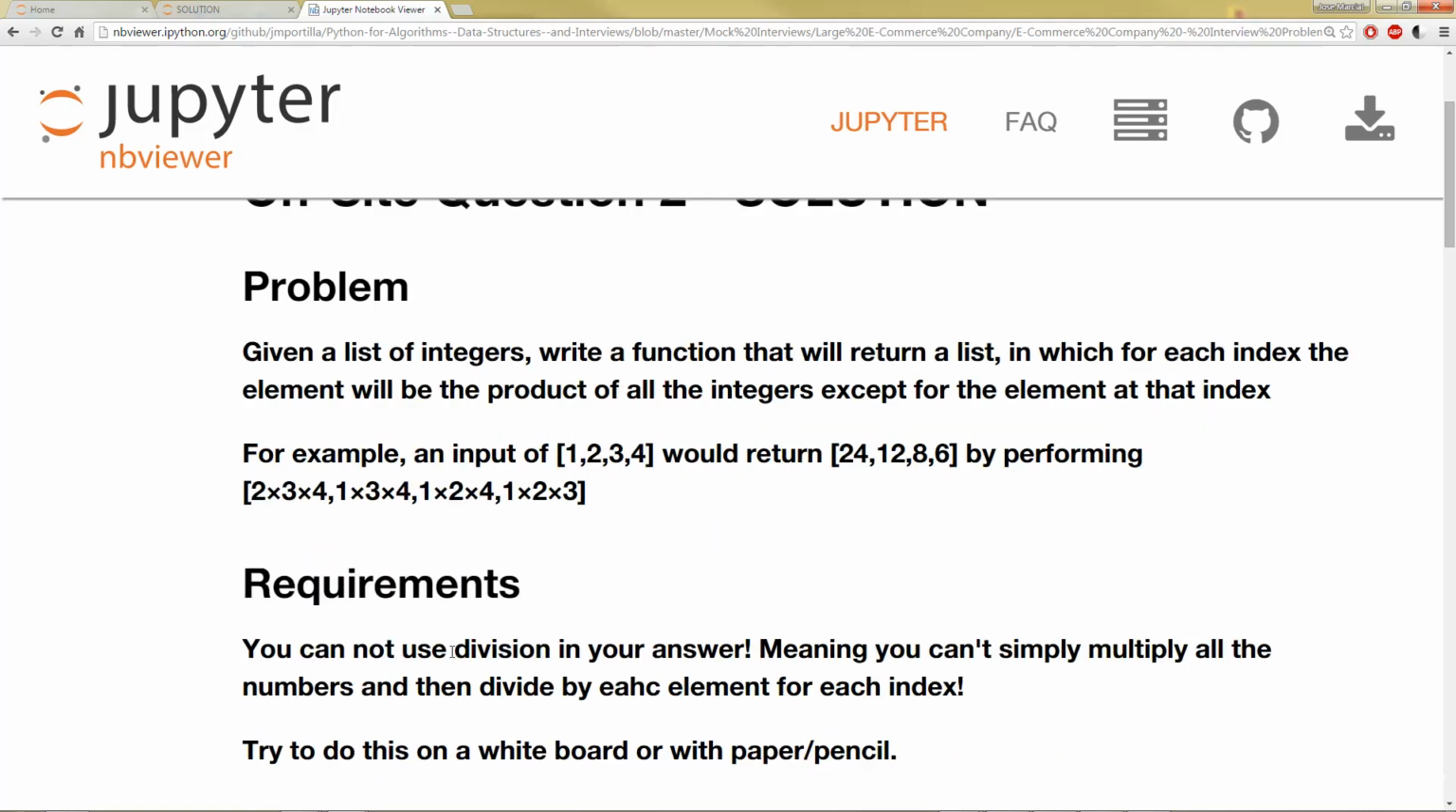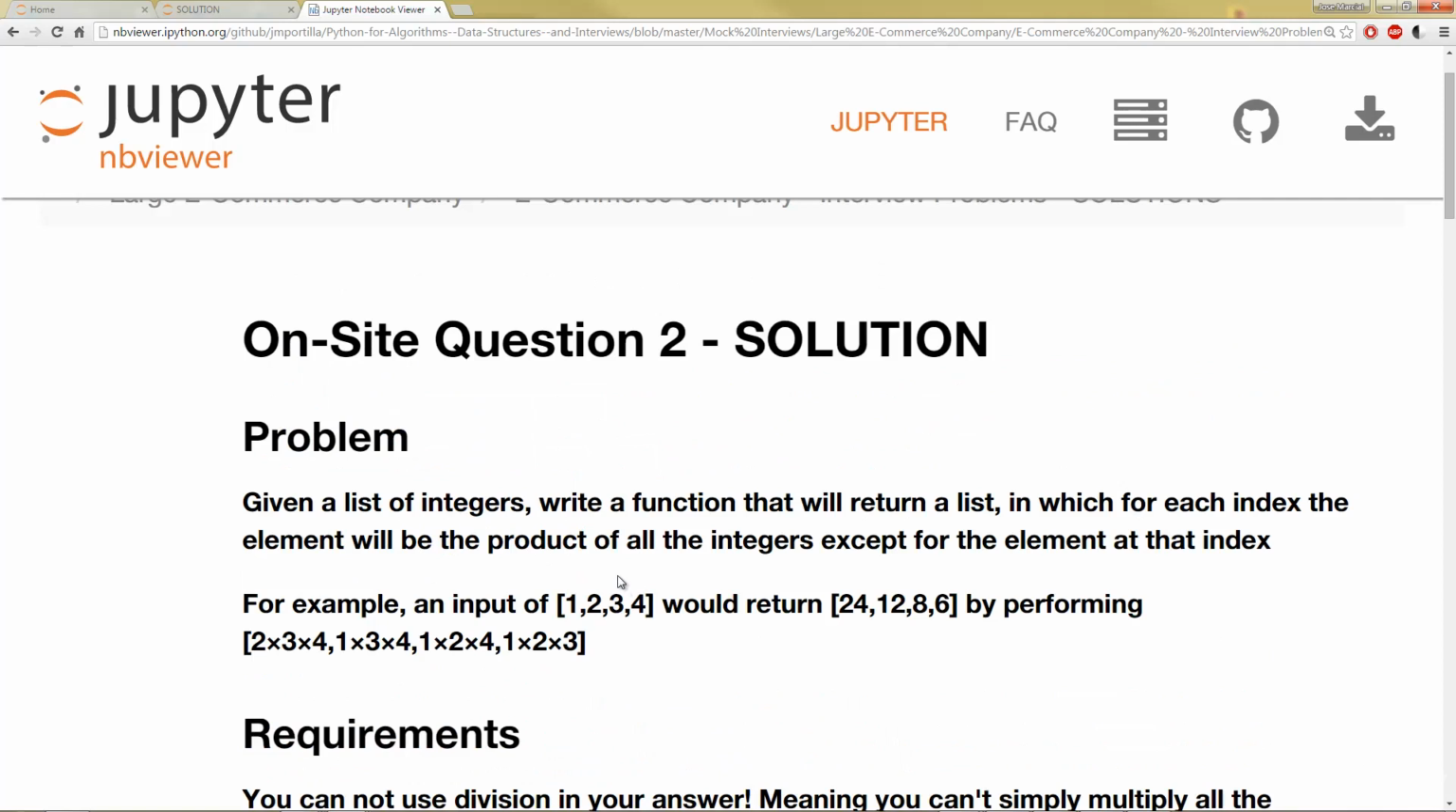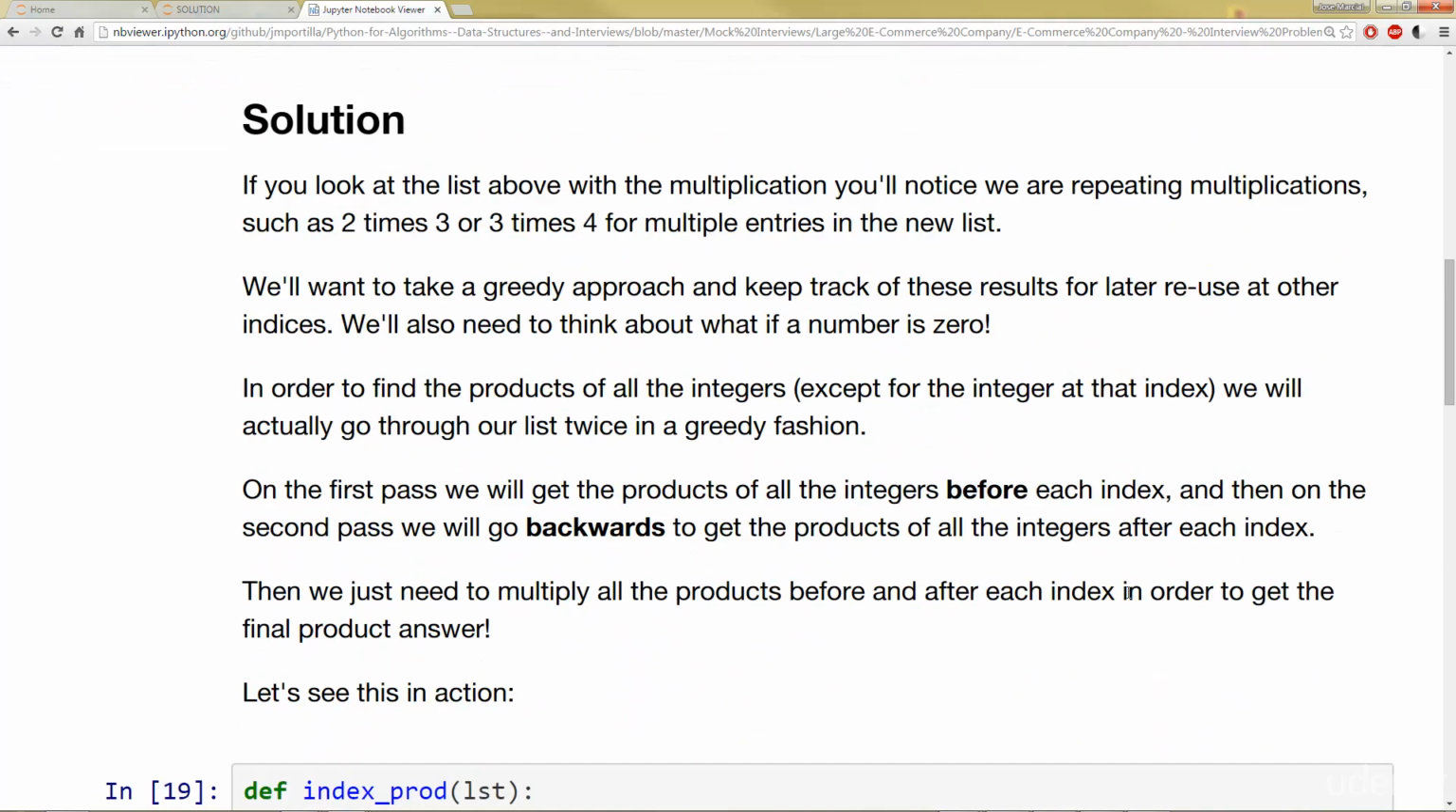Okay, so we can't use division in the answer, meaning we can't just multiply 1 times 2 times 3 times 4 and then go about dividing by each element. So how do we go about doing this? Let's go ahead and think about our strategy first.